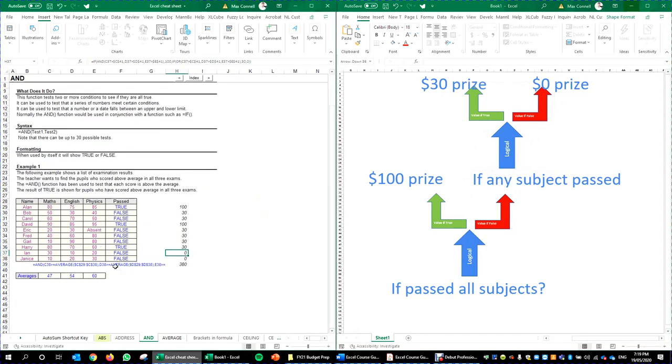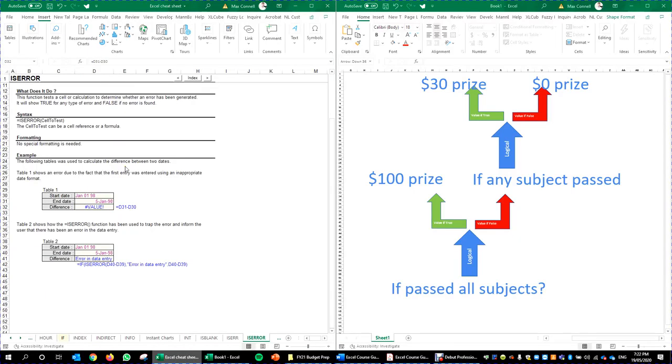So if we have an error or something in there, it's not going to give us the result we wanted. So what we're going to do is use a function called IFERROR to remove any unintended errors in the data which might be throwing off your function. So let's have a very simple example over here where we just want to find out the difference between two different dates over here.